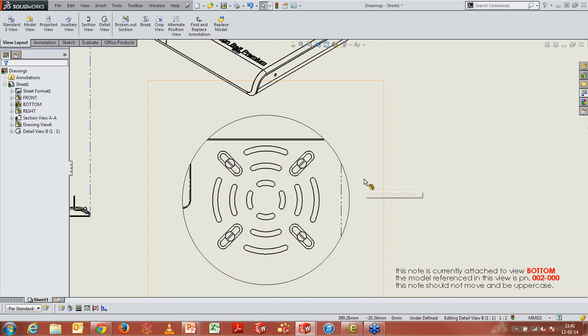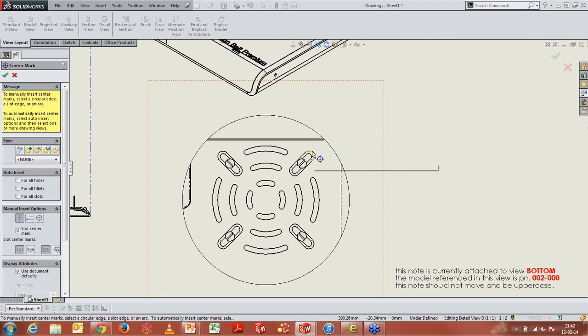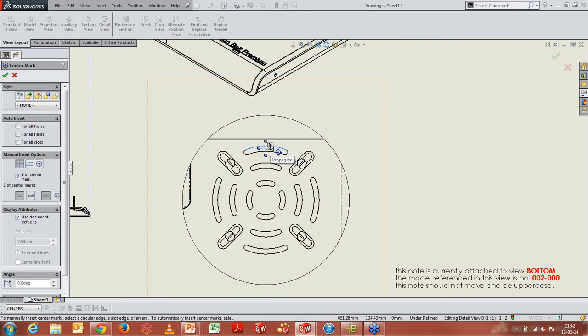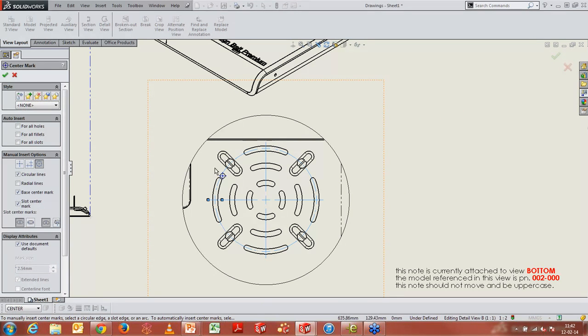Now I want to add center marks. Center marks were always there, but now center marks are supported for slots as well. So let's say I want to add a center mark over here, and I just select this particular slot. And once I select the particular slot, I get this option of propagate. If I propagate on this, it propagates to all surrounding slots as well. Similarly, I can add center marks for these particular slots as well. I have this option of propagate. See how it propagates to all the slots as well.